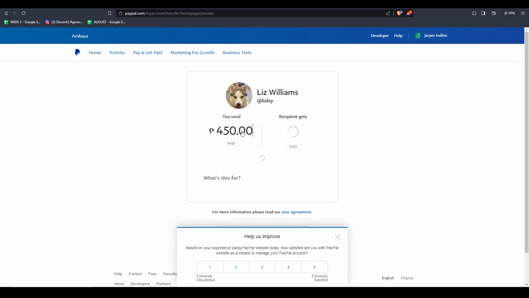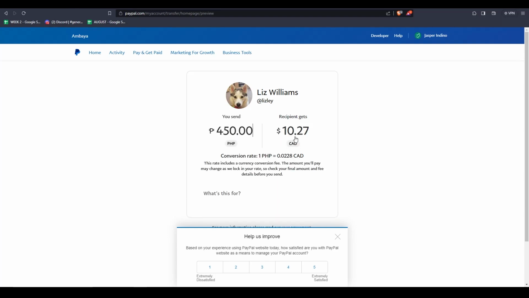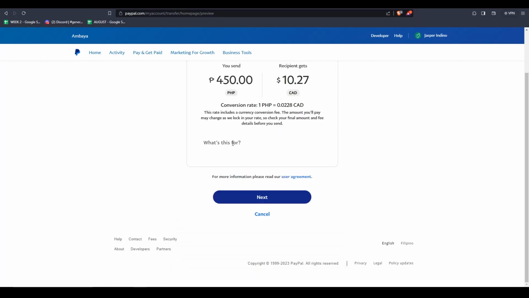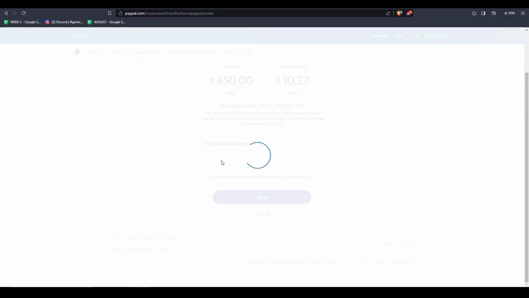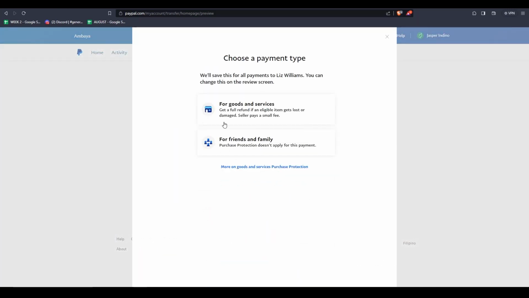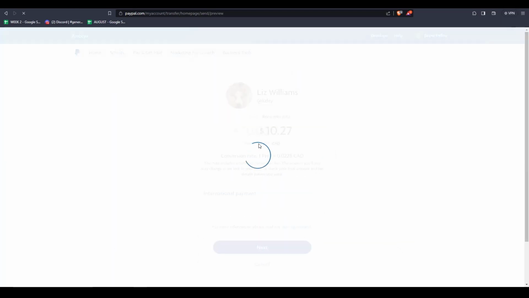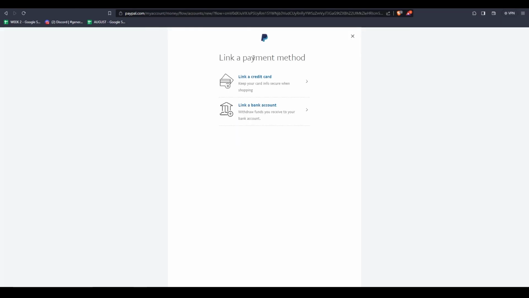Make sure to double check the details whenever you do this before proceeding. You're also free to add a note with your payment. Then you'll be prompted to select your payment method and specify if it's for goods and services. You'll see a summary including PayPal's fee, the total amount, and the delivery date, if applicable. PayPal's currency conversion is also there to help you save some money. Once you're happy with all the details that you reviewed, go ahead and click on Send Money.